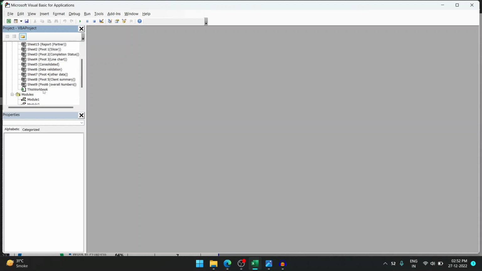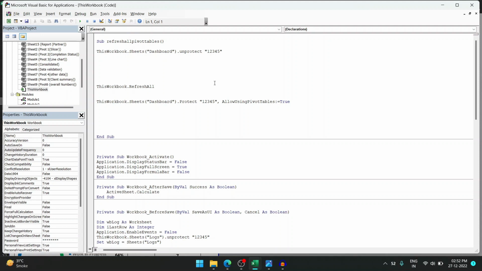Now let's talk first of all about this workbook. Whatever code is written here applies uniformly. It is not like a button, which is a manual trigger after which the macro will run. It will run whenever you open up the workbook.